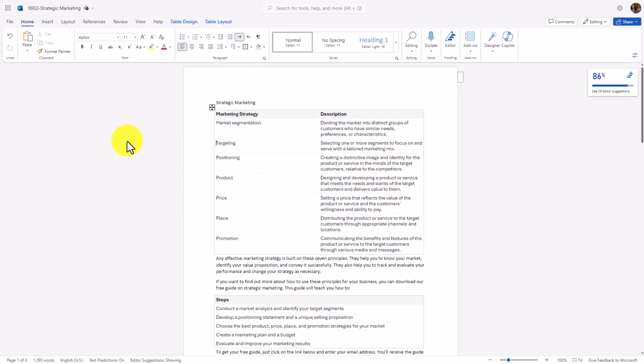But the primary importance in this video was organizing information into tables and having it in our document and using Microsoft Copilot in order to do it.